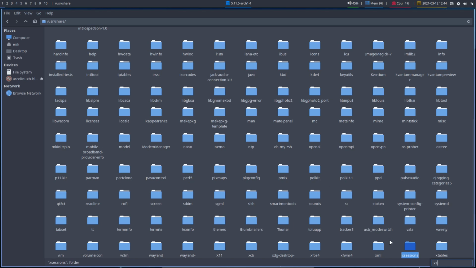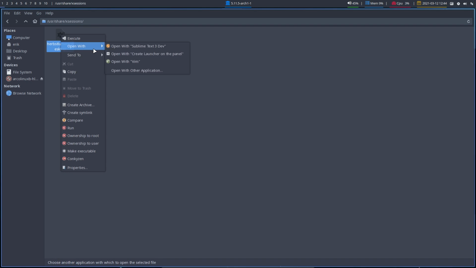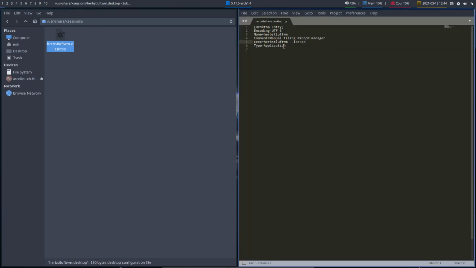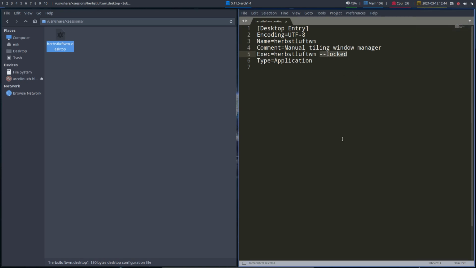In the user share, xsessions, herbstluftwm.desktop, open it with Sublime Text. And what I added is here: locked. That's it. That knowledge was shared with the world, and now I share it with our ArcoLinux people.